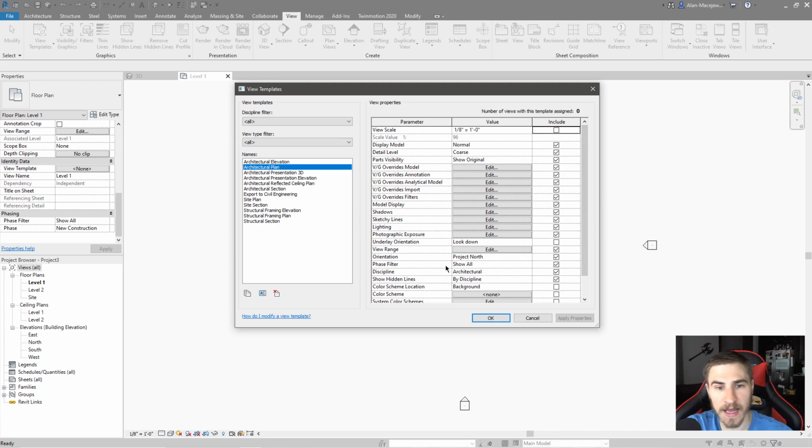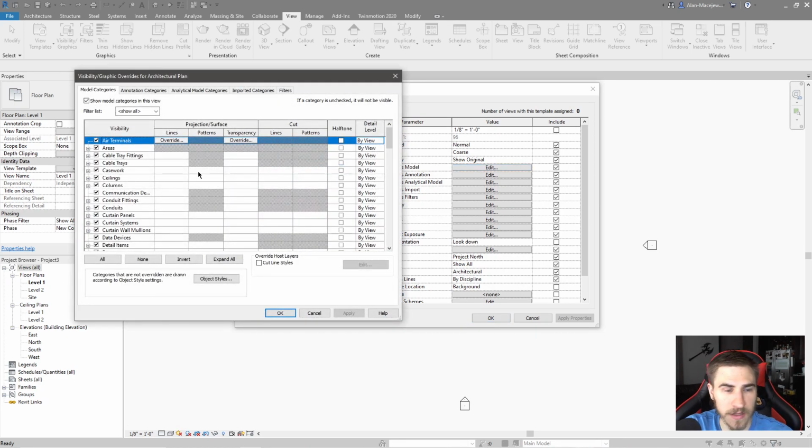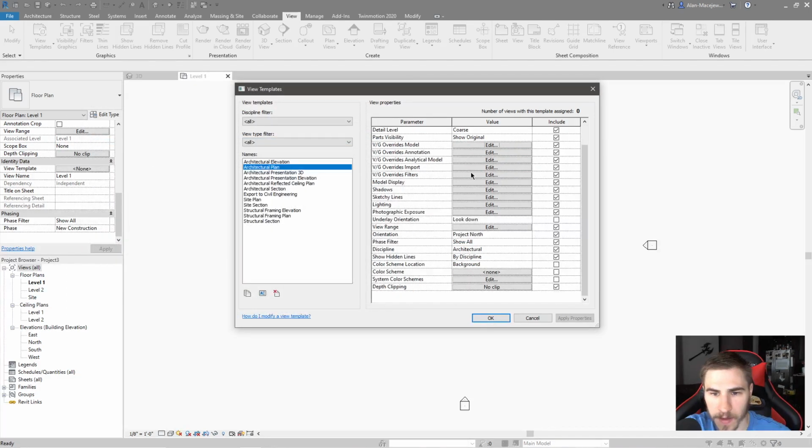But that can apply to anything. It can apply to shadows or all the visibility graphic overrides of these model elements. They can all be applied in that way.